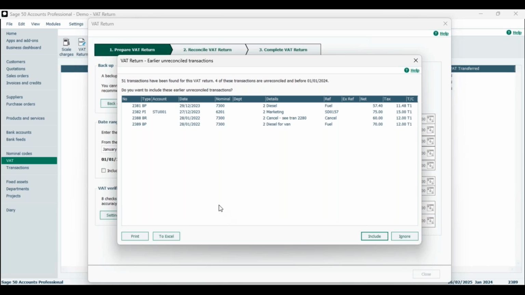However, it's come back with some things that it wants me to look at. It's found 51 transactions for that submission period. 4 of these are unreconciled or before. Now, what could these potentially be? Anything in this VAT unreconciled but in the time period is going to be one of 2 things. It's going to be a late submission, so something you've added after you previously reconciled, or it's going to be something that was amended.